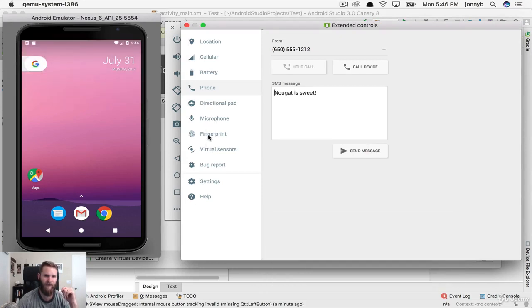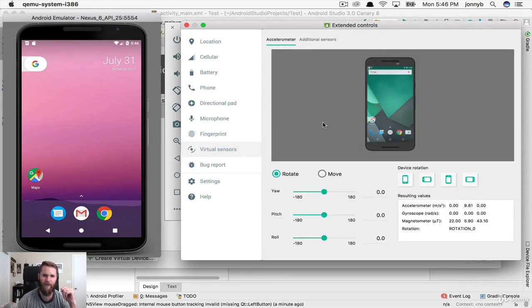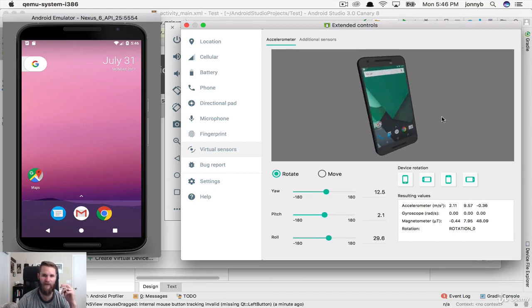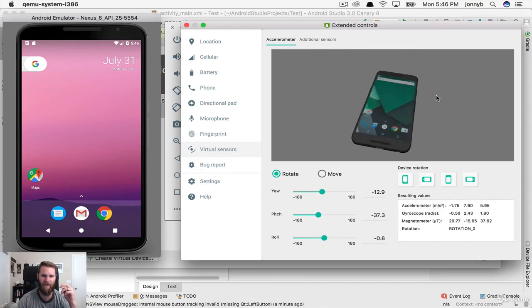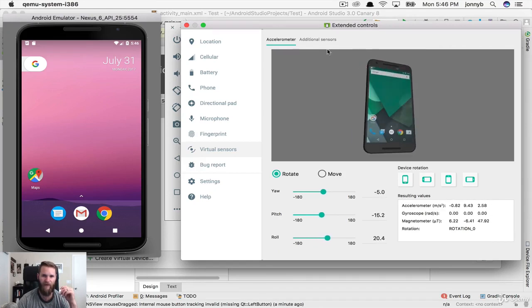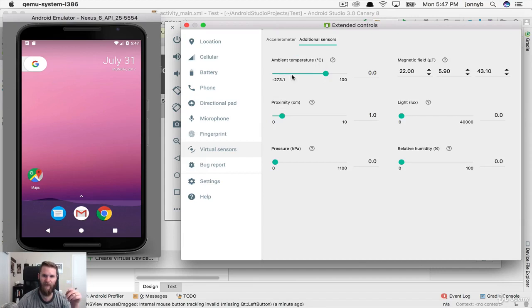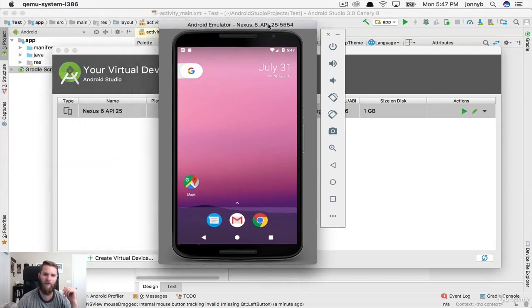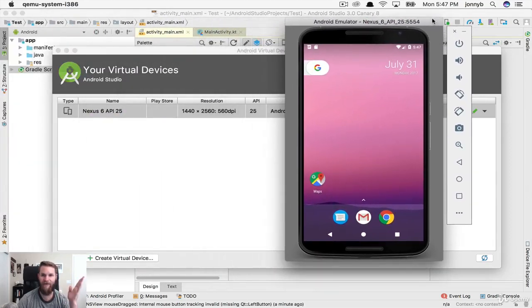We have fingerprint, we got virtual sensors. This is pretty cool. So say you're building some sort of game or something that relies on the gyroscopes and accelerometers, you can simulate those changes right here as well. And then we have some additional sensors. You can change things like the ambient temperature, magnetic field if you're working with something that uses like the compass, proximity, pressure, a whole bunch of cool settings that you can change. All right, and that's pretty much the most useful ones that I want to go over and share with you. And yeah, that's the emulator.